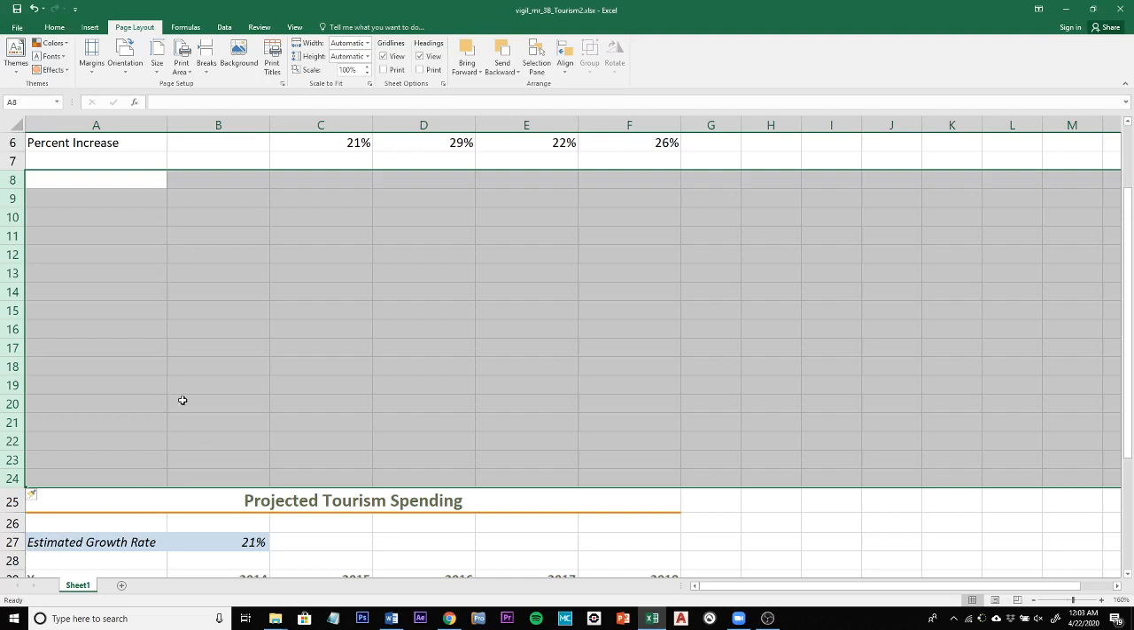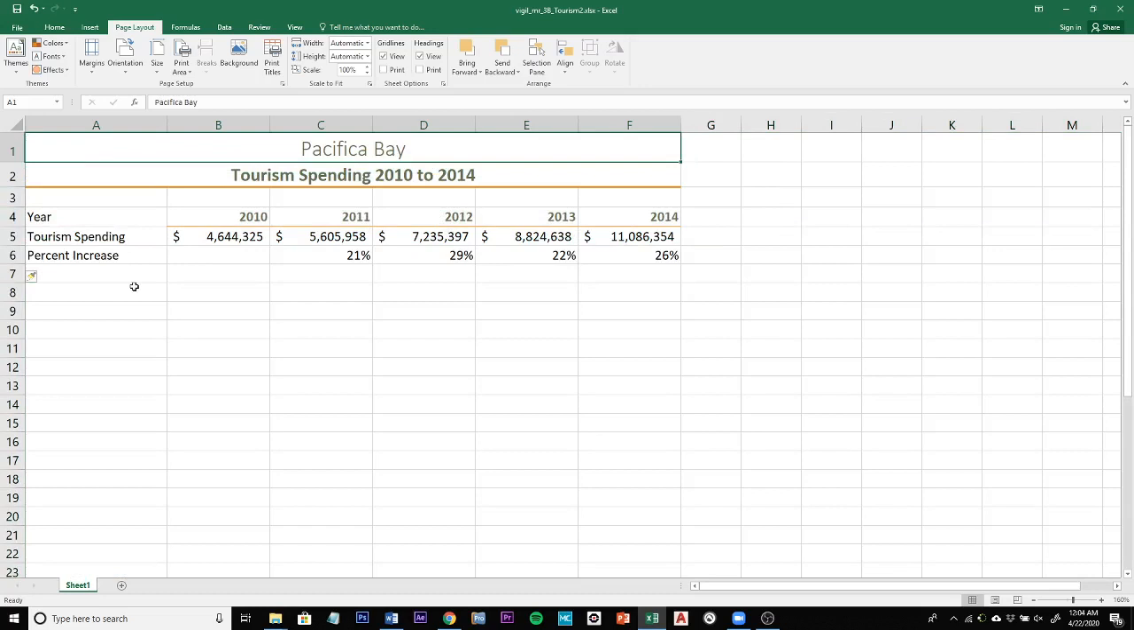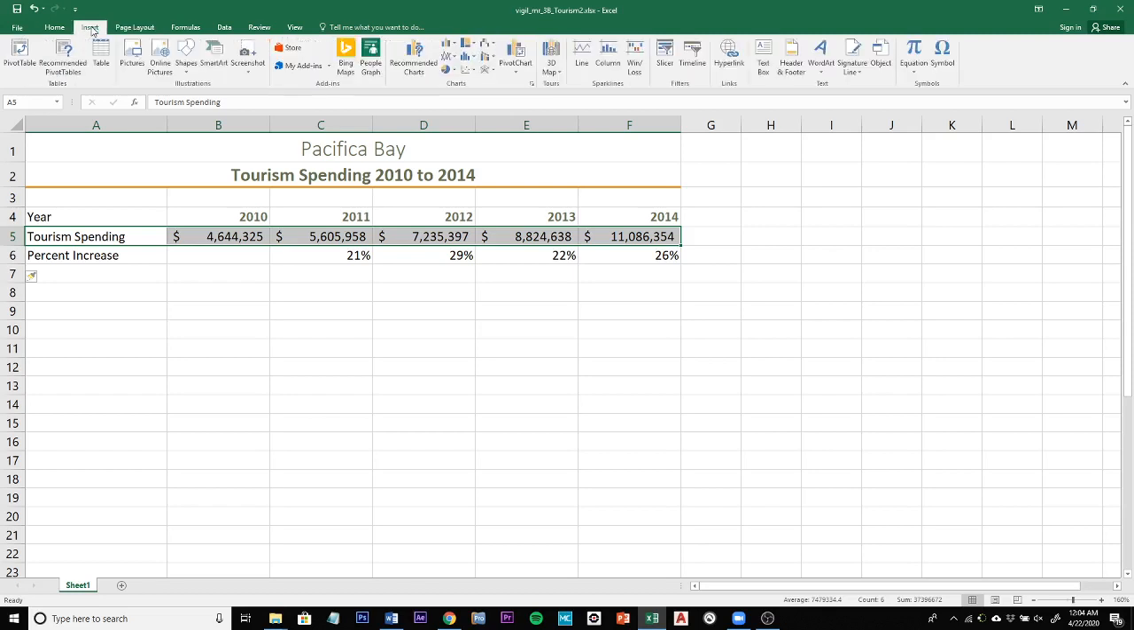Alright, now we're just going to go back to the home cell, which is just A1 here. And now we're going to select the range A5 through F5. A5 through F5. And now we're going to go to the Insert tab and find the Charts group, which is right here. And in this group we're going to look for Insert Line or Area Chart. This is the symbol here that you're looking for.